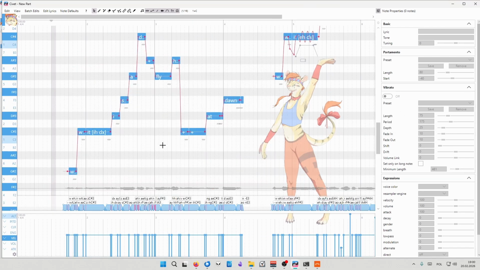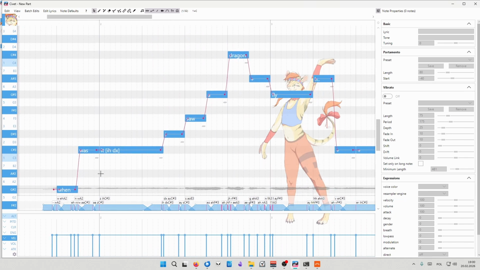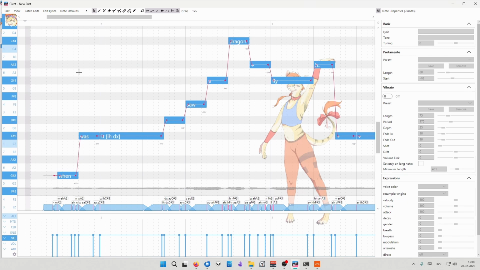If you have just loaded a project like I did, you will be presented with a bunch of notes with words on them. Below these notes, there will be trapezoids representing the phoneme timing. Now, if we play this set of notes without any edits, they are going to sound a little off.